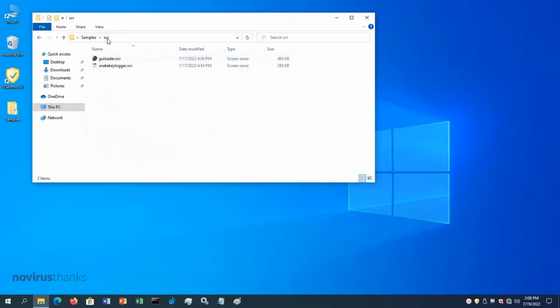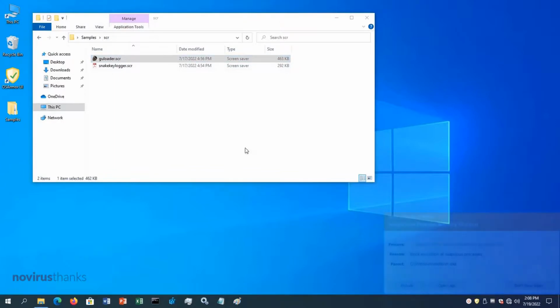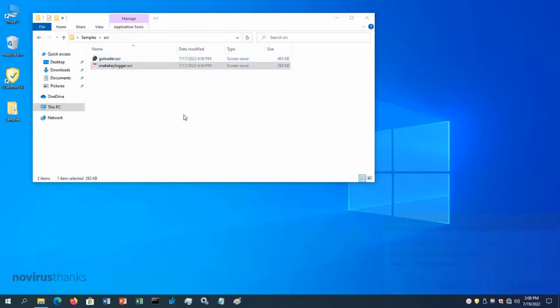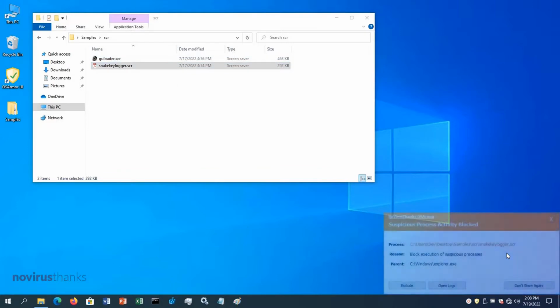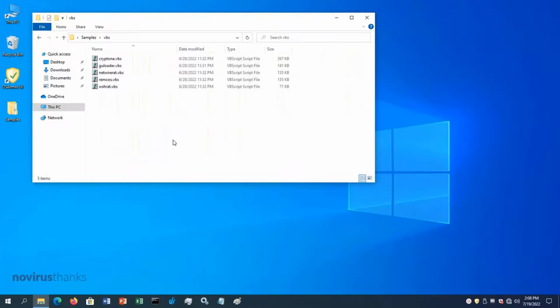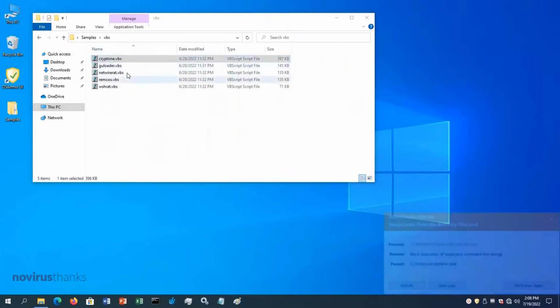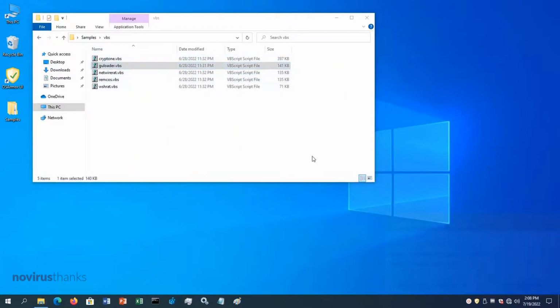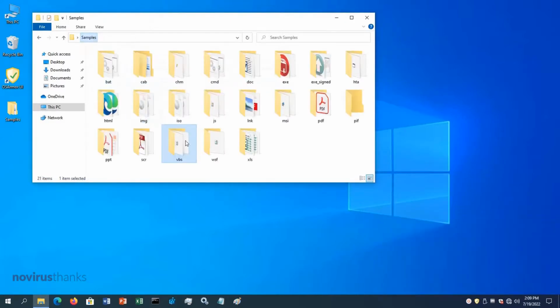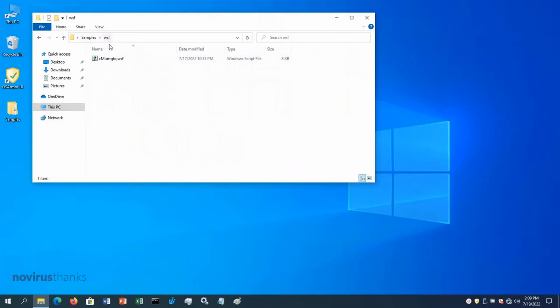We have this file type. They are blocked by default. Malicious scripts, they are blocked by default. Malicious scripts, blocked by default.